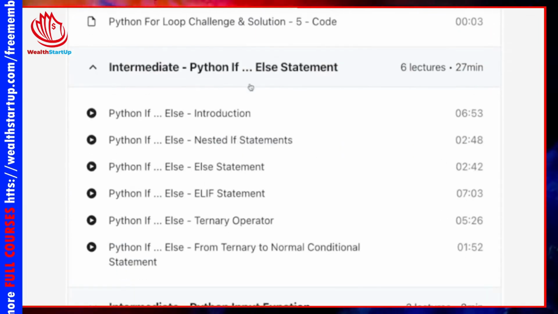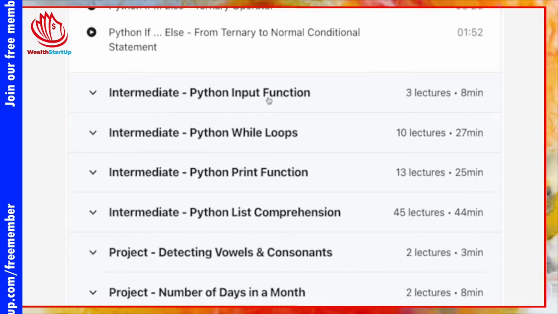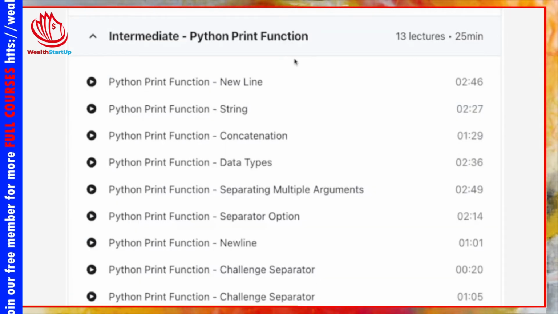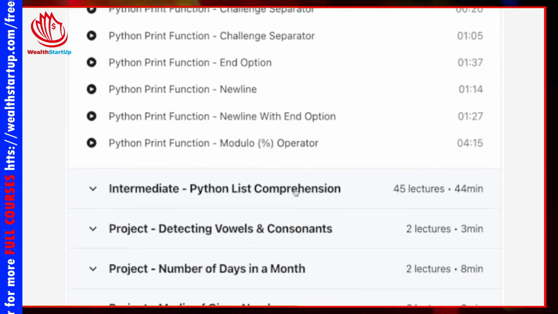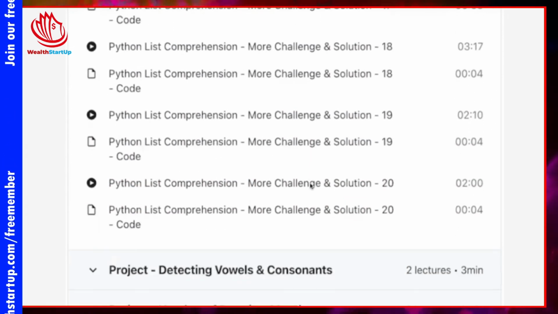Then we move to if else statement. So you can see in this place, from there we move to input function, the while loop. From while loop we move to print function. From print function we move to list comprehension. See a lot of challenges and solutions in this place.